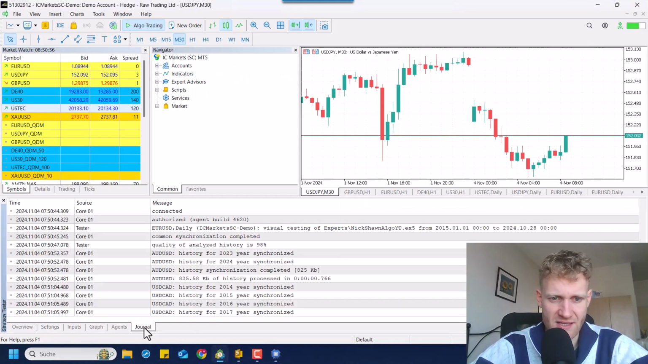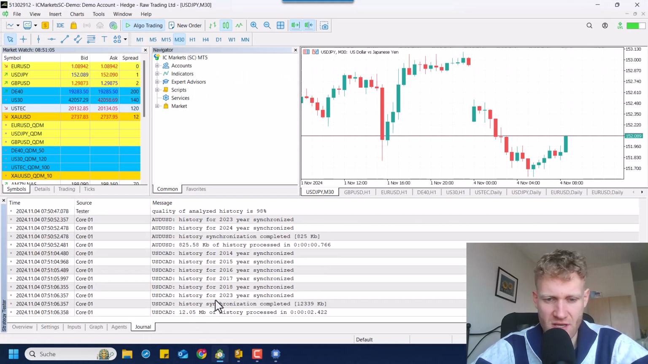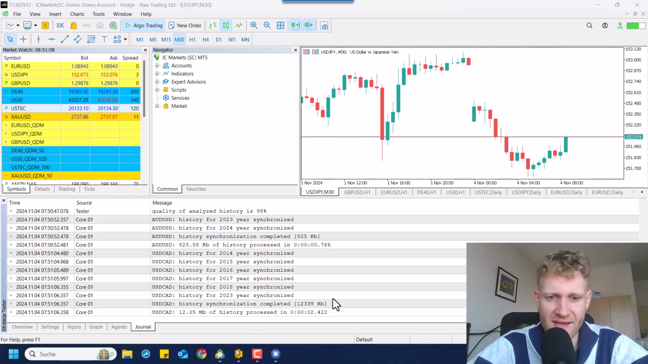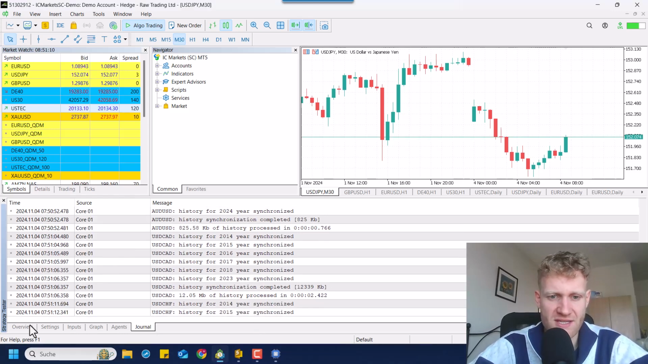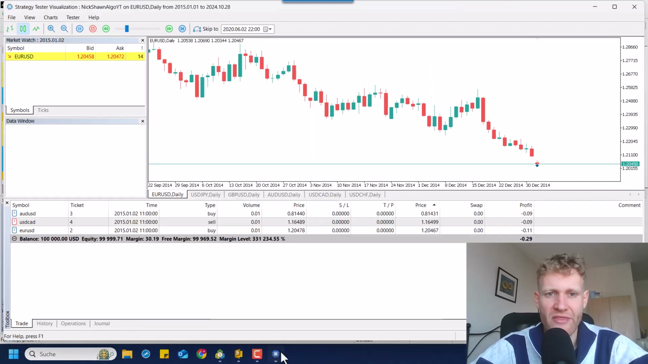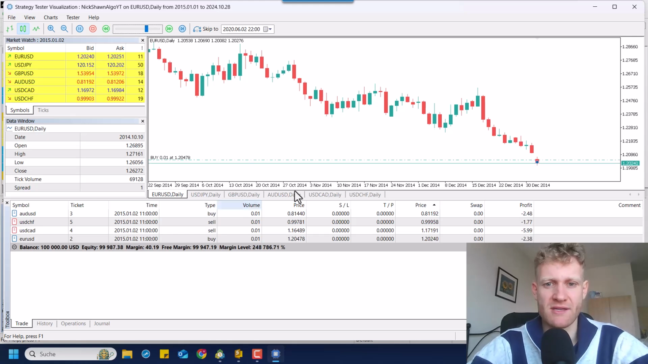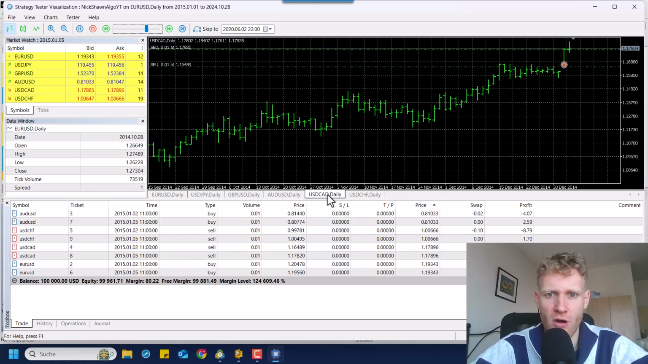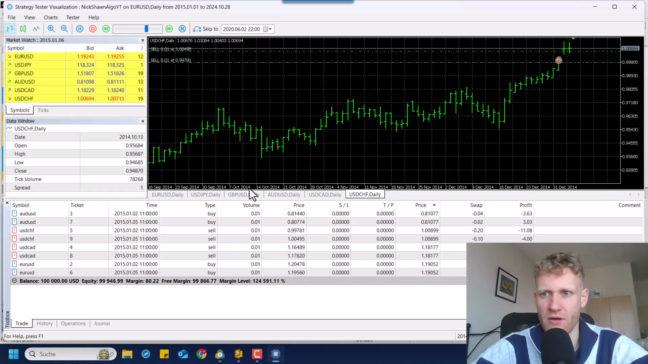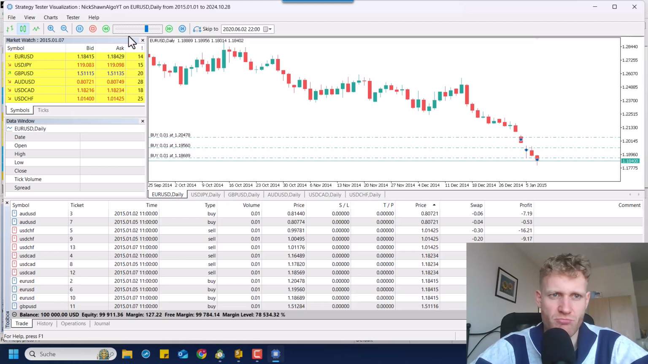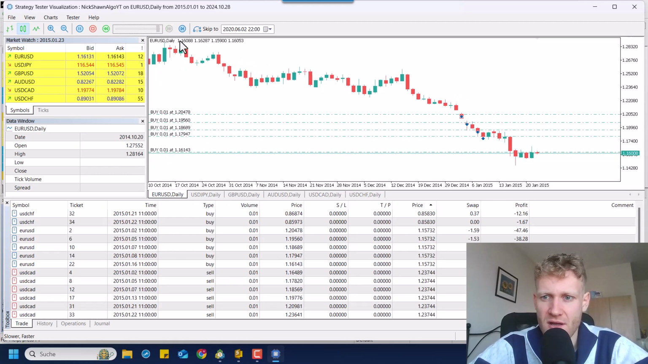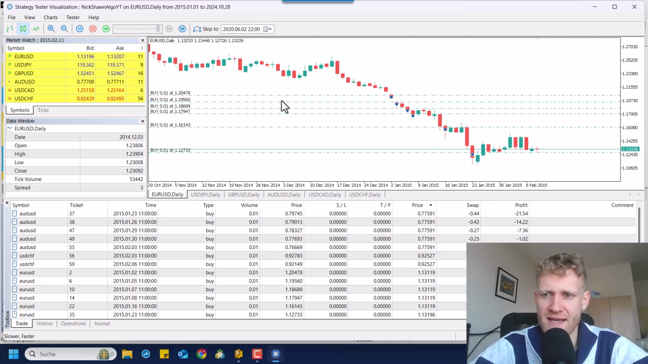I think we can see it here in the journal. Yeah, you can see it's now downloading the data and synchronizing it. So for the first test, it will take a bit longer, and the next test will then be quicker if you use the same symbols. But here we can see now we loaded all of them. And you can see we do trade all of them if there is a signal, which is, in my opinion, super cool. So yeah, let me explain the code in a second.